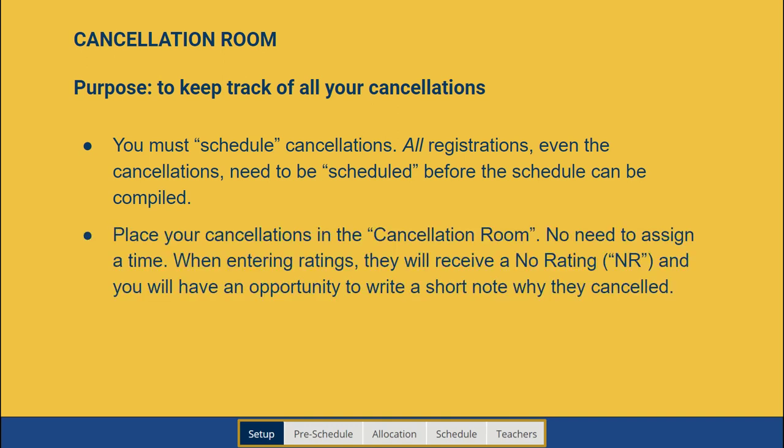Simply place your cancellations in the cancellation room. You now have a list of all cancellations without disrupting your schedule. There is no need to assign a time since they will not be performing. When entering ratings, they will receive a no rating or NR, and you will have an opportunity to write a short note why they canceled.